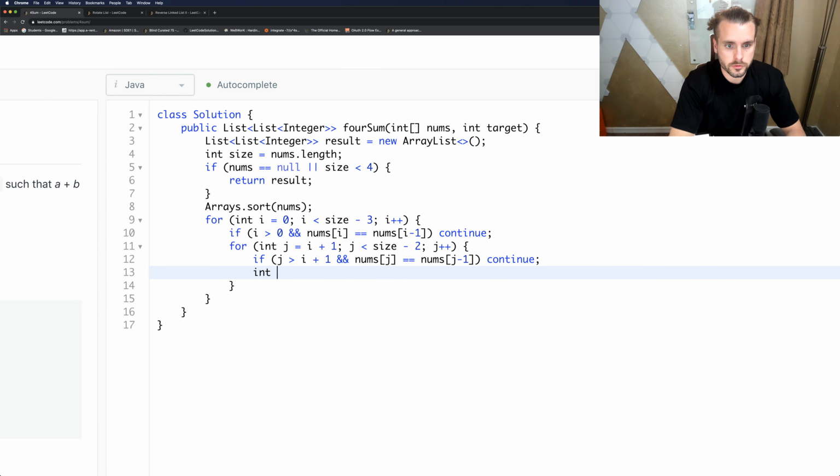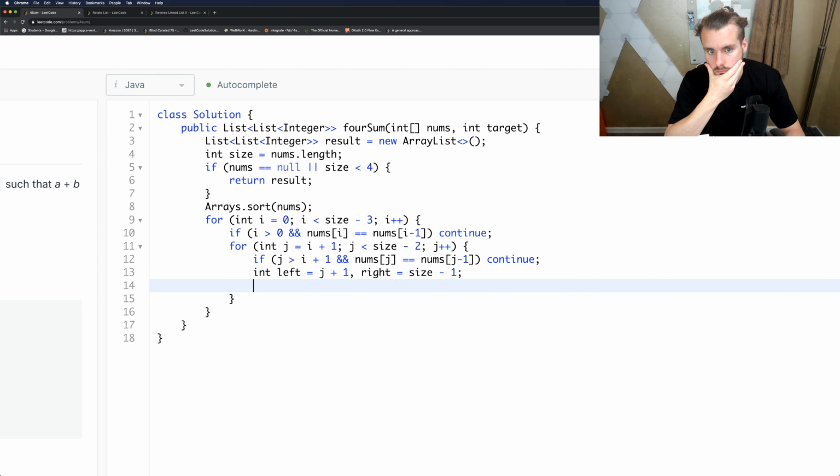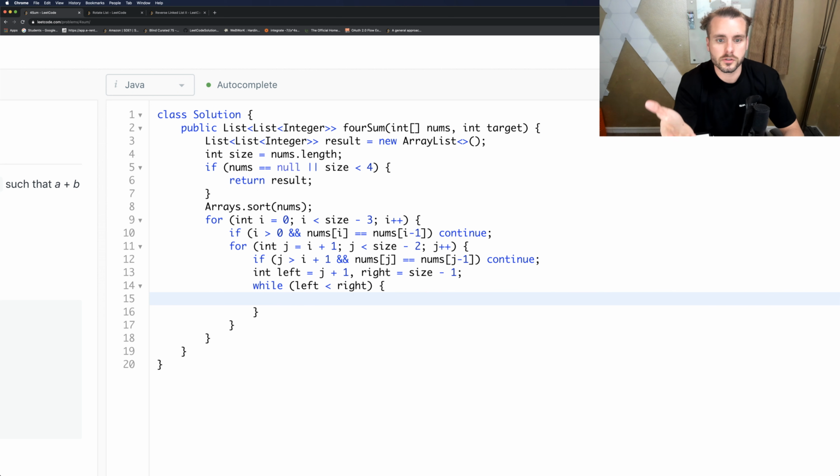Okay, so then we're going to want to set our left pointer to J plus 1, and our right pointer is going to be the end, so size minus 1. And let's grab, I believe now we just grab some nums of I plus nums of J. Actually, no. We have to have our while loop first. Yeah, so this occurs in basically every sum problem. While left is less than right, we're gonna move them in to each other basically.